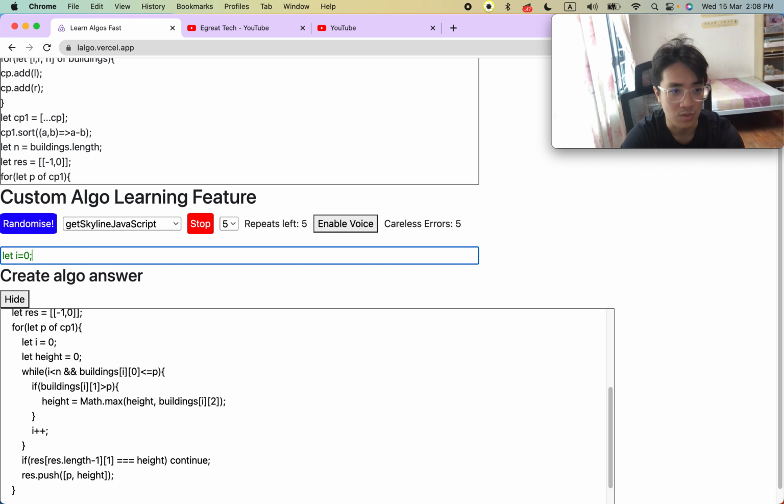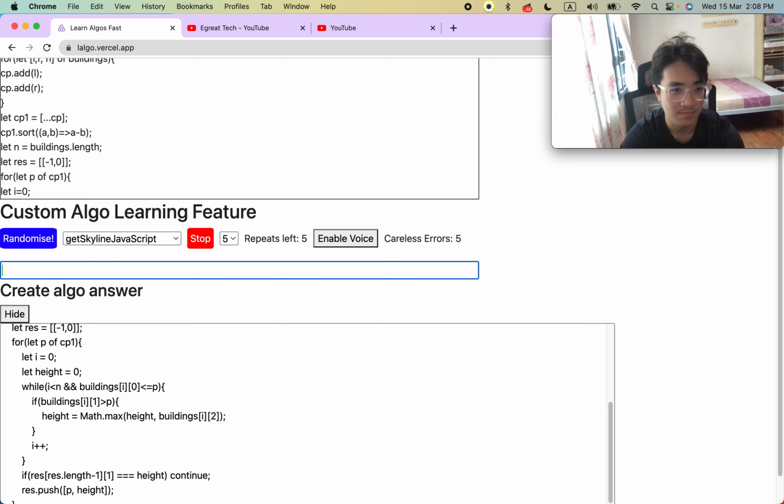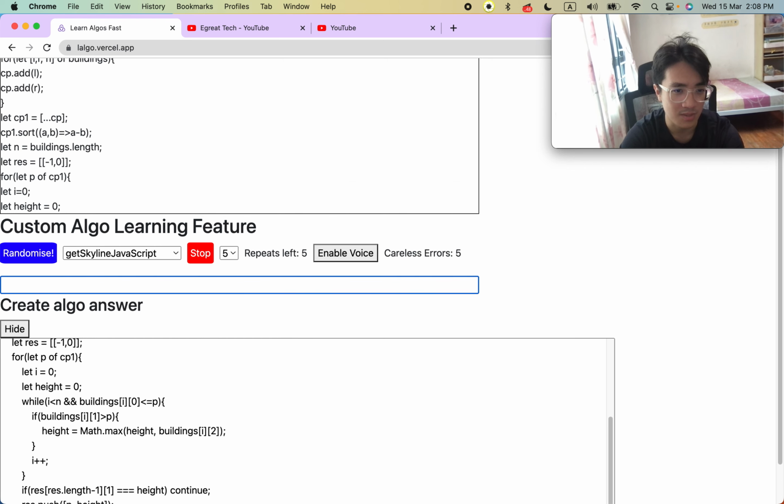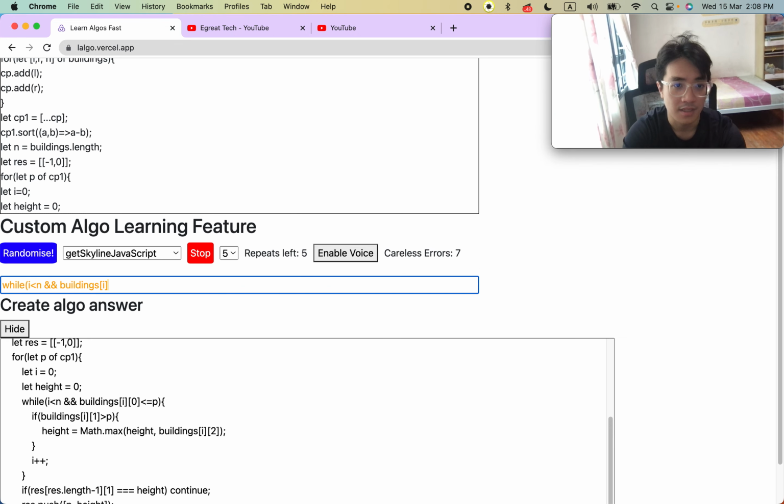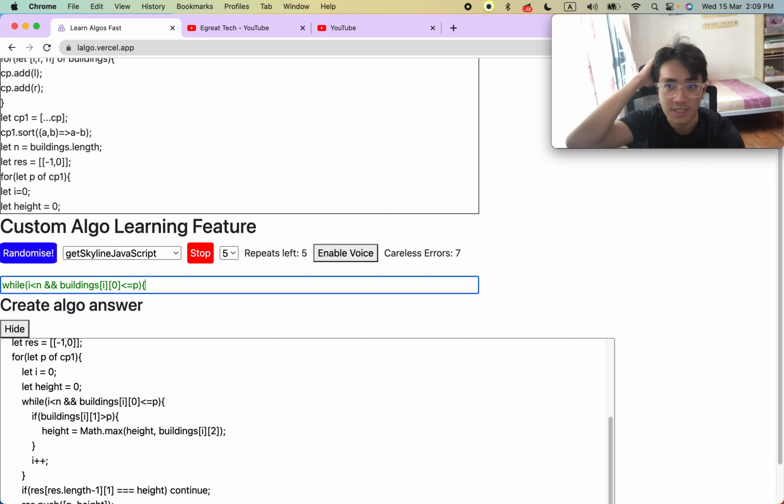So let i equal 0. i, of course, is going to be a pointer for the number of buildings, and because the buildings array is a 2D array. Let height equal 0. This one is something that's going to be changing. So while i is less than n, which is the number of buildings, and buildings[i][0], which is the left coordinate of each building, is less than p, which is the point in the CP1, which is the sorted array of all the unique x coordinates within the array.